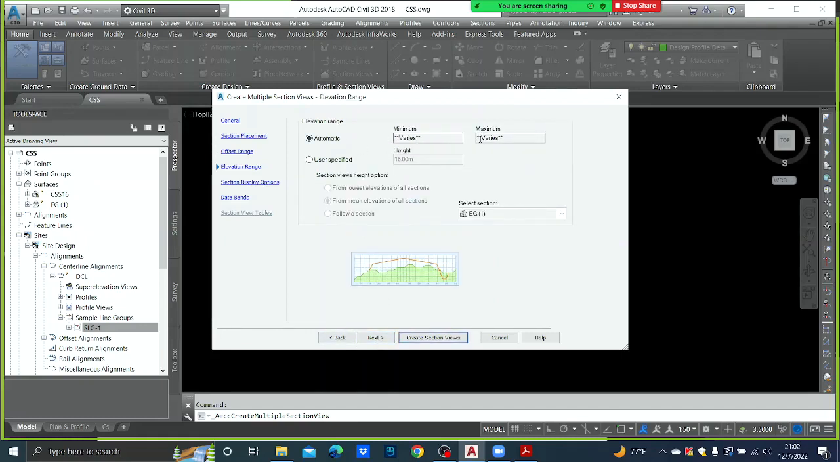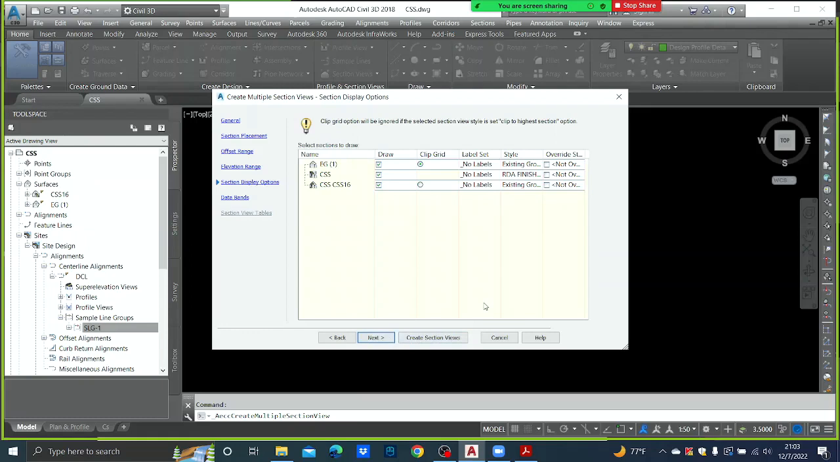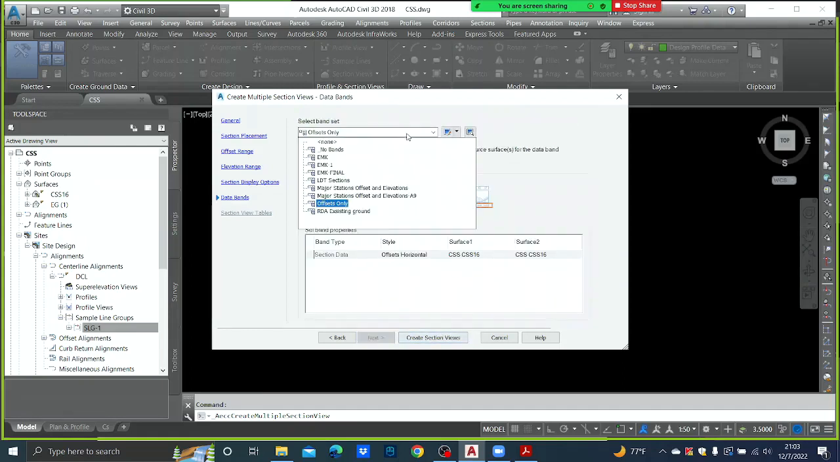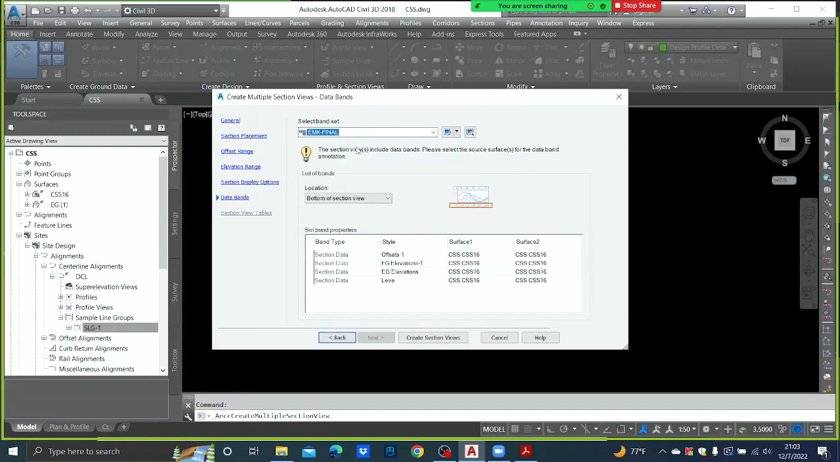Elevation range depends upon the elevation, so we can't change that, right? And then section display options, usually we untick this one, otherwise later we'll have to untick that. Then you go to data bands, and we'll select the one that we have created, EMK final. You can have whatever you want.